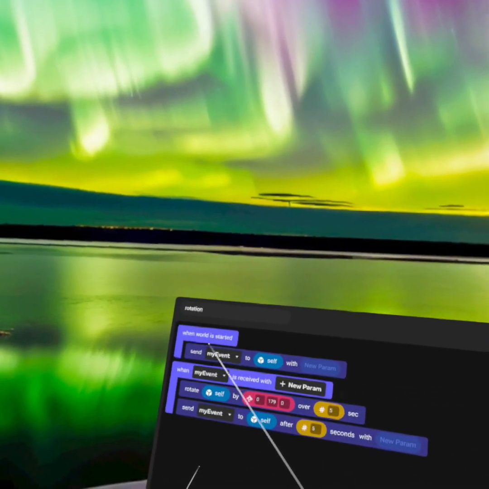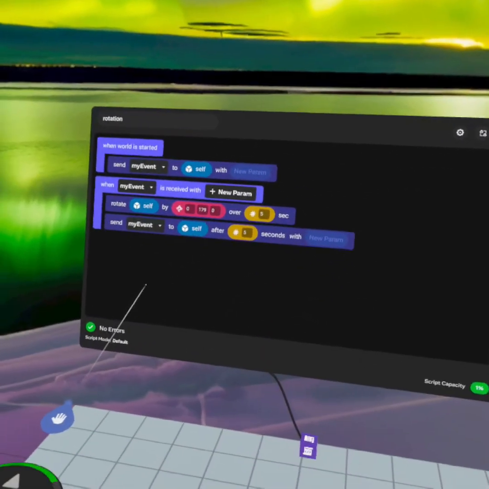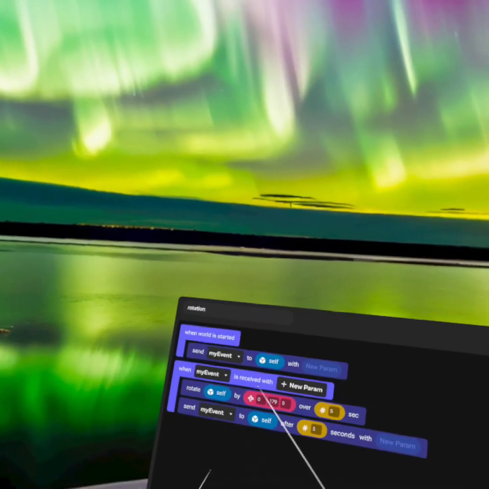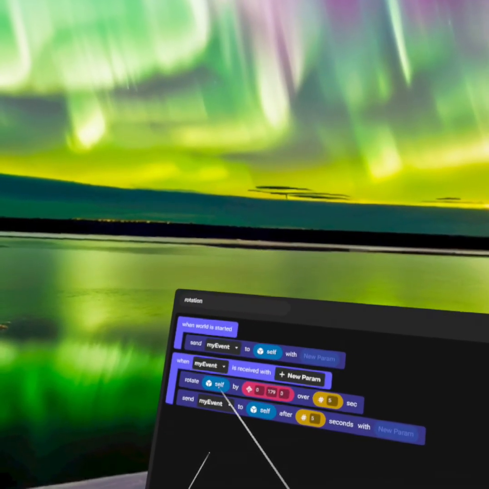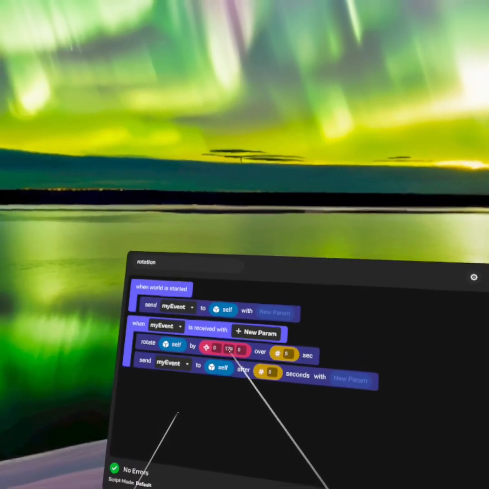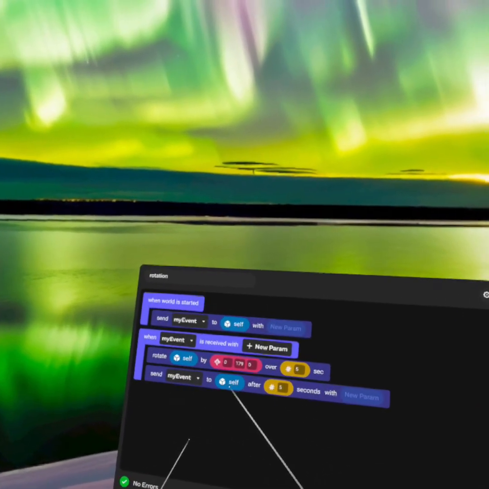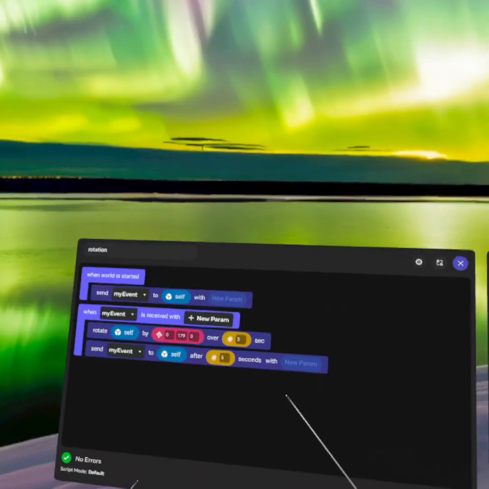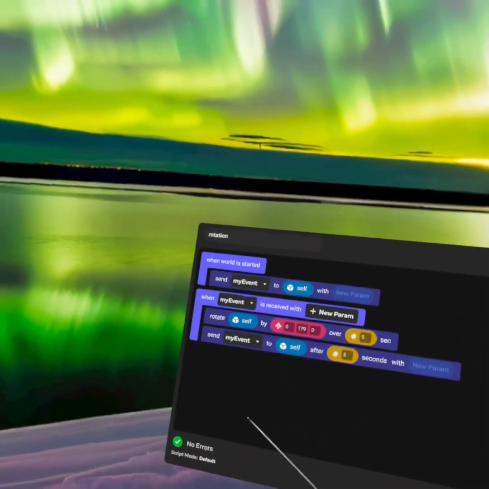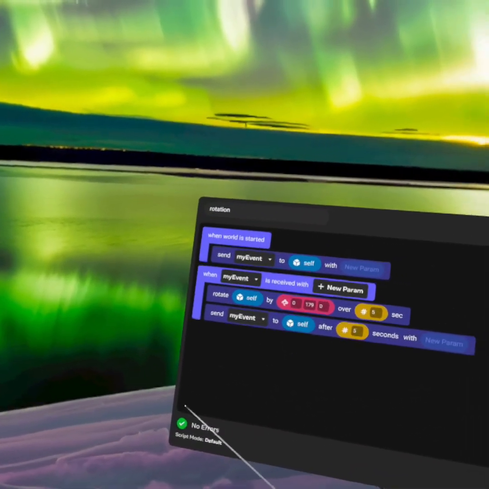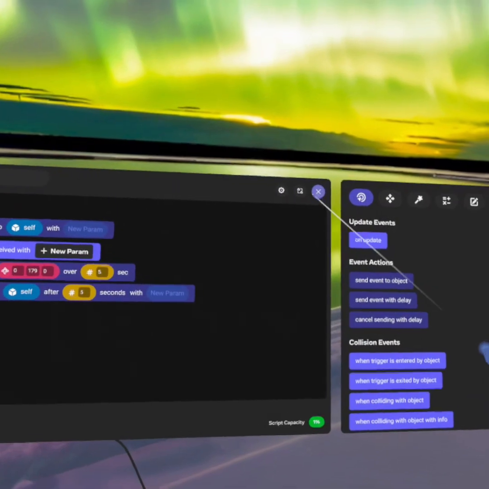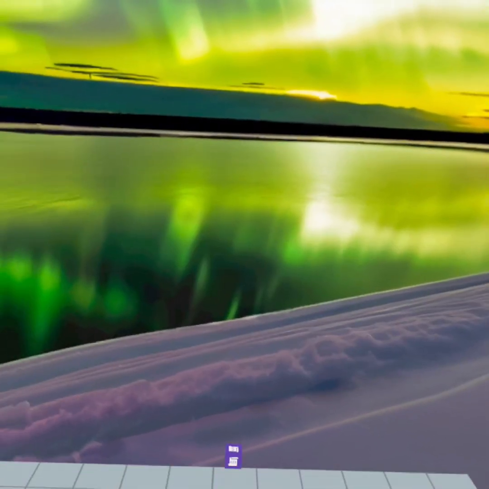So when world is started, send my event to self, which is going to be that cube. When the event is received, rotate self, which is the cube, by 179 degrees over 5 seconds. Send my event to self after 5 seconds. So that is it. It's just those. We got a green check mark, so that means it is good. We can go ahead and close this script.